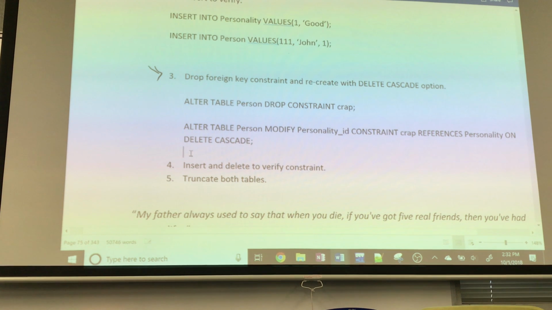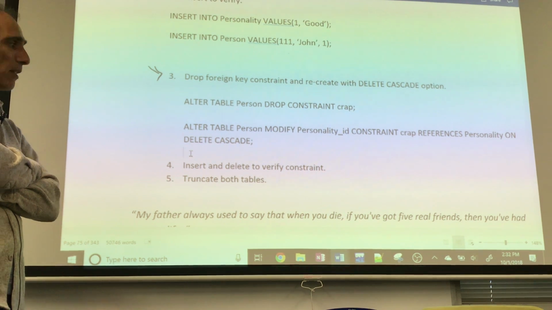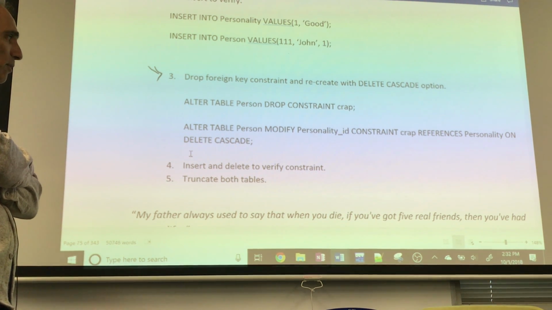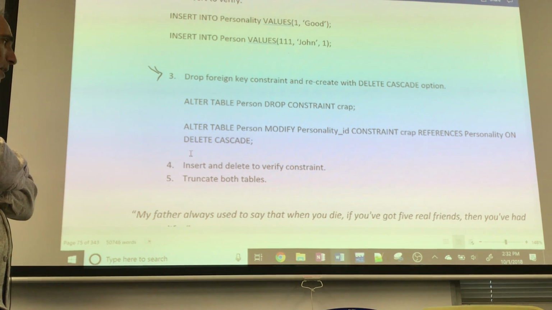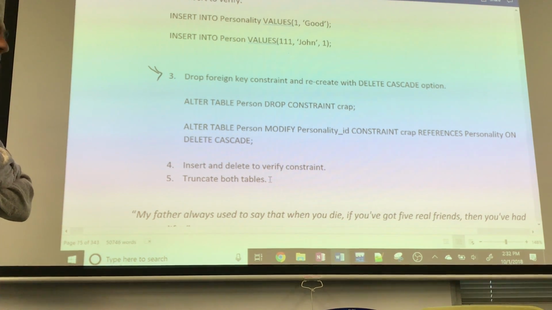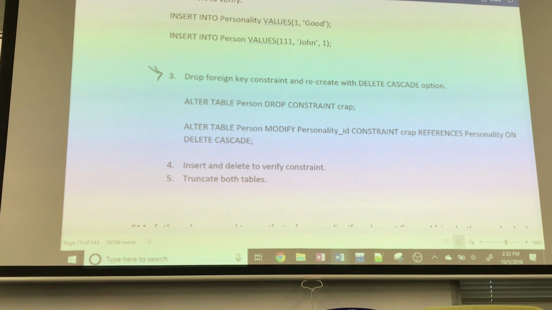All right, so it says all of that. Okay, so insert and delete, so to verify, we don't have to worry about that. And then truncate both tables, and what is the syntax for truncating tables? So we'll just do number 5. What is the syntax for truncating tables? What does that look like?